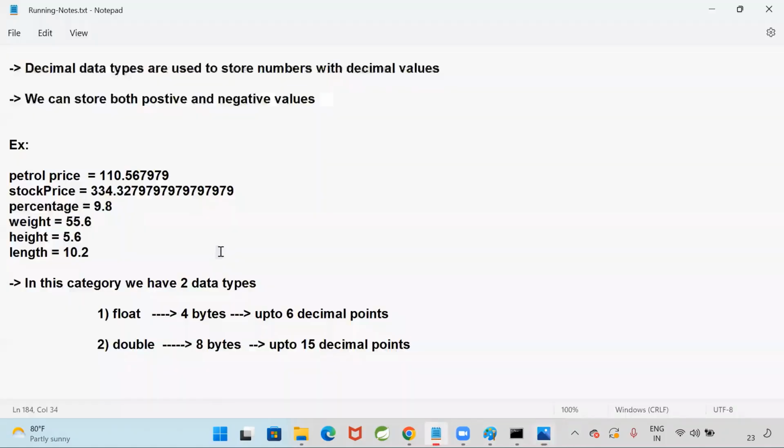Now, in order to store petrol price, if I take a double, can I store it? Can I store the petrol price by using double also? Yes. What is the problem? Memory wastage. Got my point. So here you need to understand the nature of the data: what type of data we are going to store and how much data you are going to store.